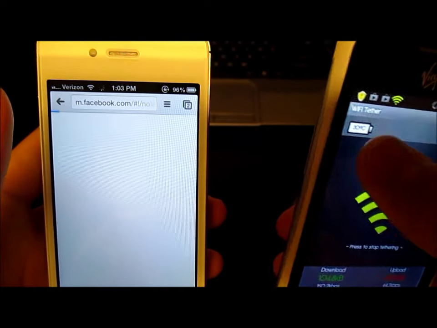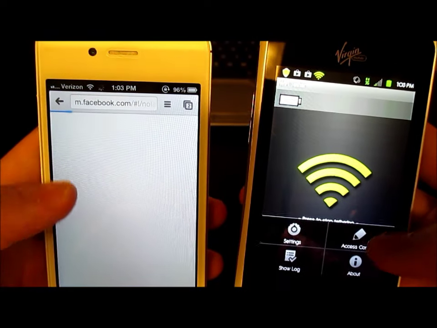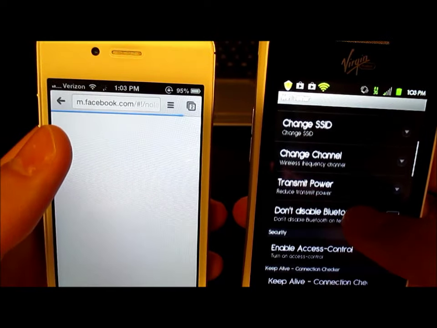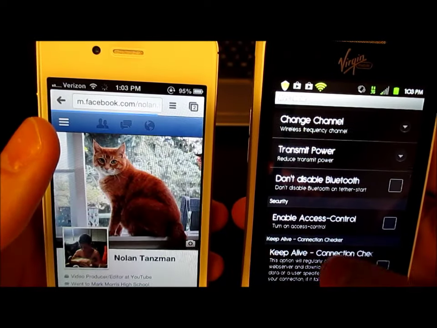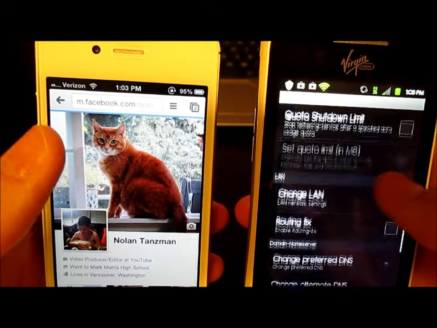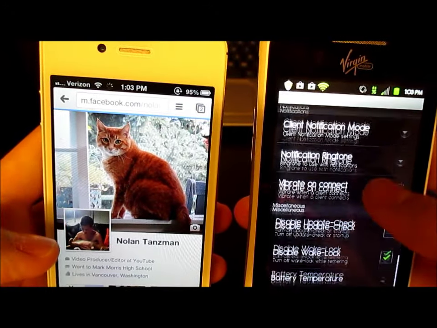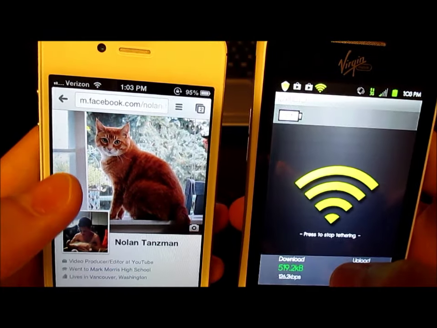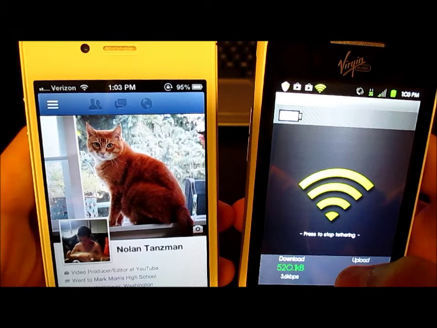And it does tell you the temperature of the phone. You can go to settings, edit some stuff. I don't really think you need to edit anything, but I'm just going to edit the degrees, battery temperature. I'm going to do Fahrenheit. So now mine is at 86 degrees Fahrenheit.